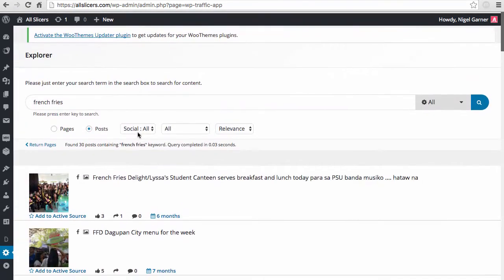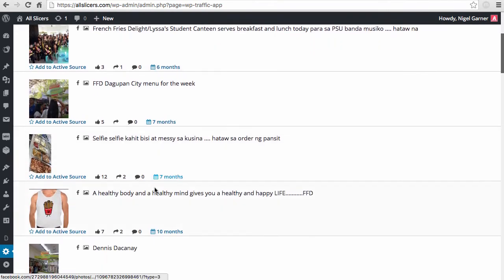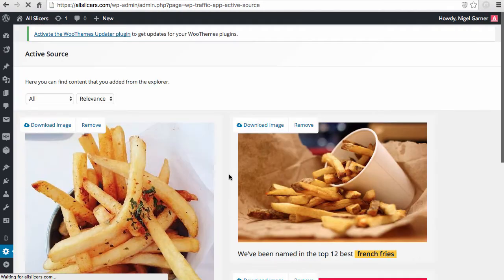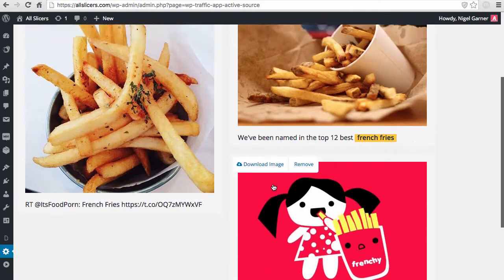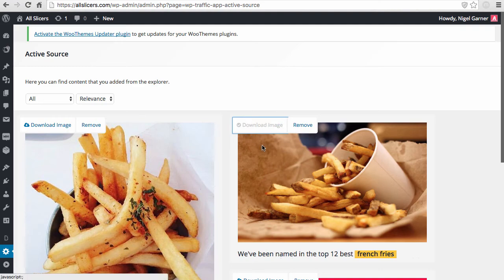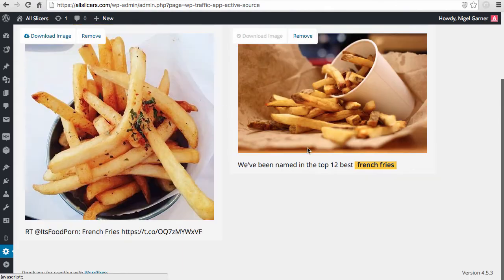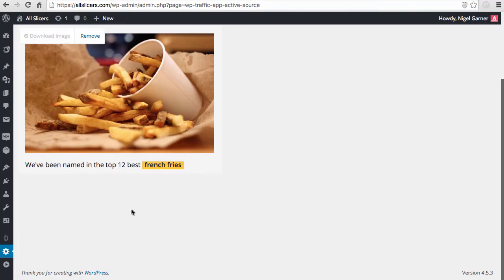So once you do the research part, which literally can take just a few minutes to find, let's say 5, 10, however many resources that people already appreciate on social media sites, you can go to step number 2, which is called active source. And this is where you can see everything that you bookmarked before, and this is where you can make final decisions about which of these media files to download and which you don't need. So let's say I want to use this, so I click just download, and now this image is downloaded to my media library. And after that, I can just decide I don't want this and I don't want that, so I remove that and I just keep this one image.